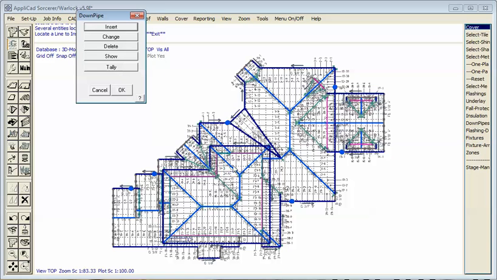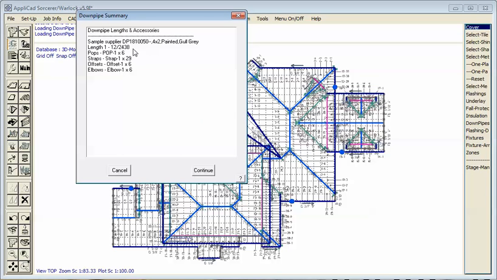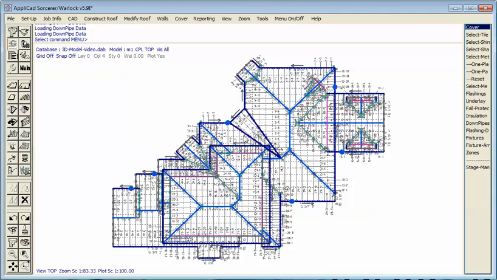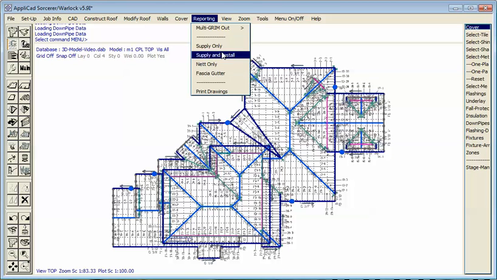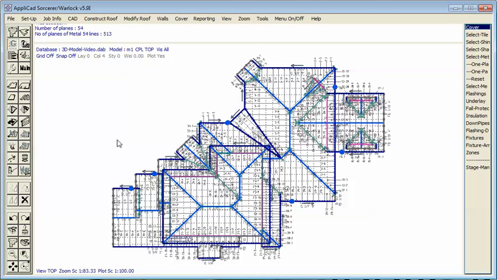So that's our job. It's just about done. If I tally all the downspouts, there's all our downspouts and all the accessory items to install them. And man, that job's now finished. So if I go to reporting, I've got the options for supply only if I was a manufacturer, and supply and install if I was a contractor. So the complete material list will now be produced and ready for me to print my report.